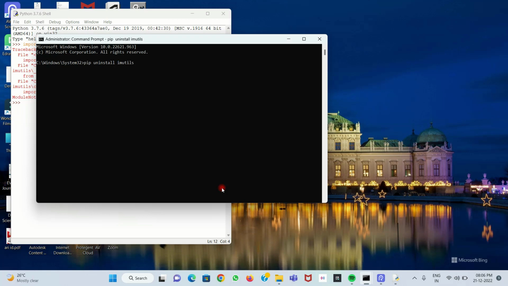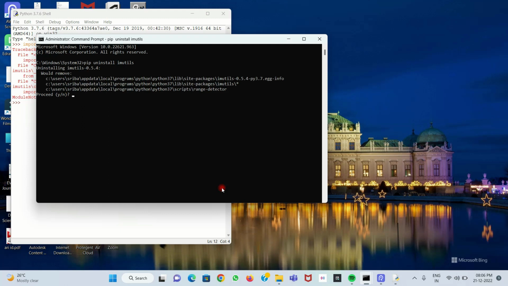Enter. They are asking whether to proceed to uninstall or not. You have to give yes and enter. It will be successfully uninstalled. This is 0.5.4, the version of the imutils library that was successfully uninstalled.